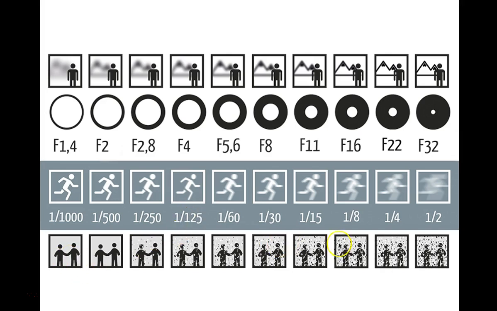And then this is the noisiness. So as your ISO gets higher, it's going to get noisier and noisier in the picture. So this is a good grid, and you'll see these in Springfield Hall in the lab. There's one of these on the wall that helps you make sense of this.